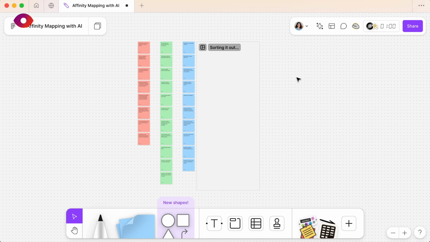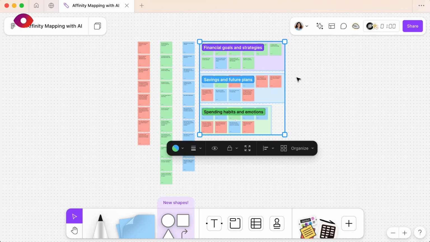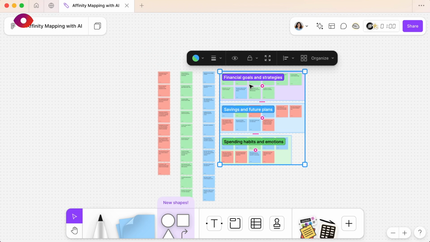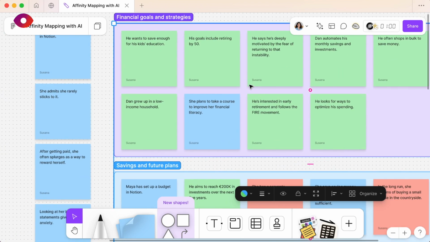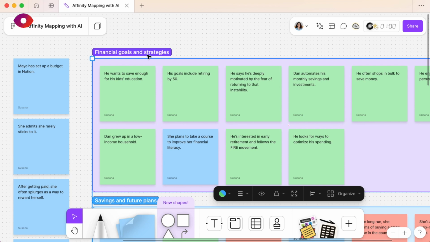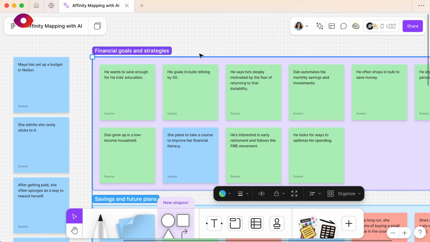Let's see if it actually makes sense, okay? Everything with AI so far still needs to be reviewed. You cannot trust it 100%, and you also want to be aware of what is going on. So, some financial goals and strategies. Remember what I asked ChatGPT? The goal that I had, I wanted to understand what the goals and strategies are.